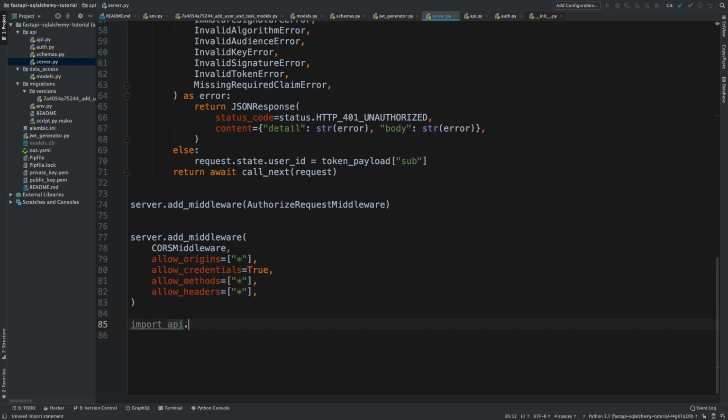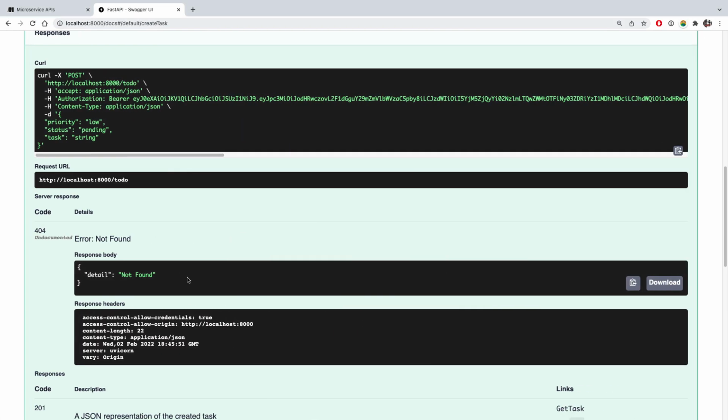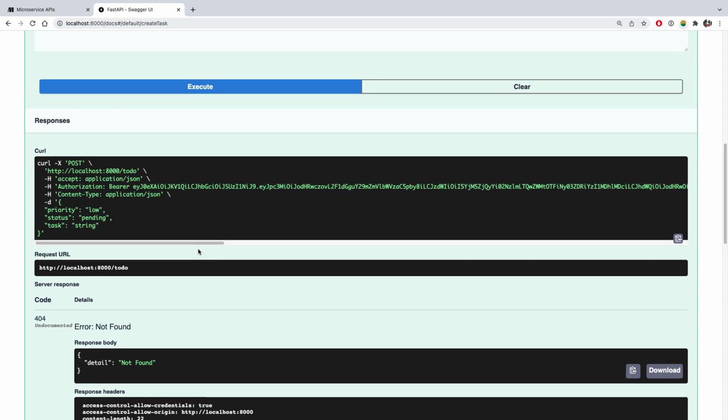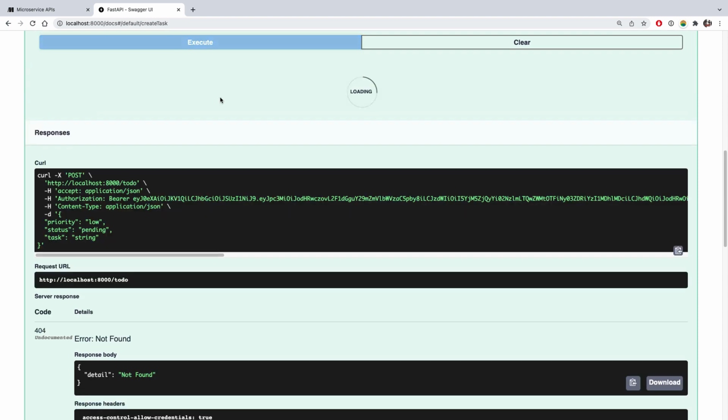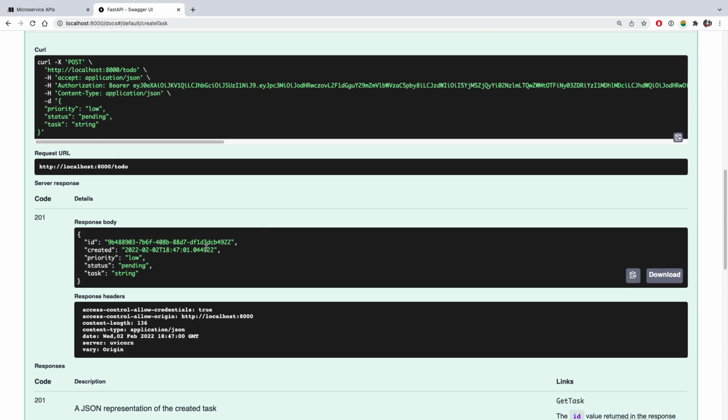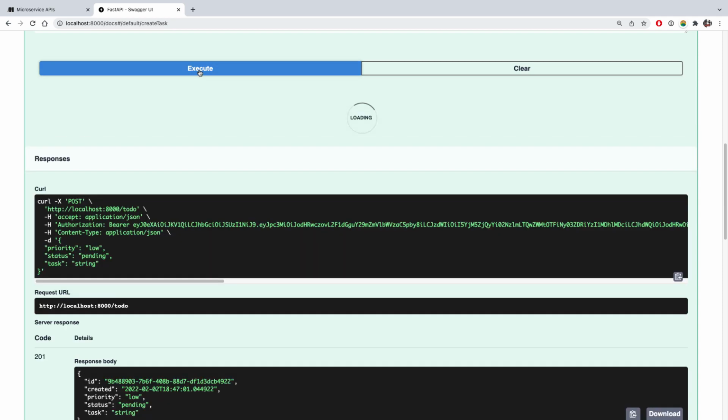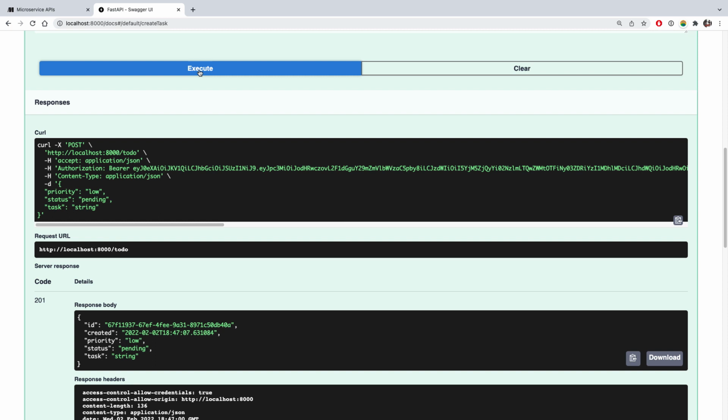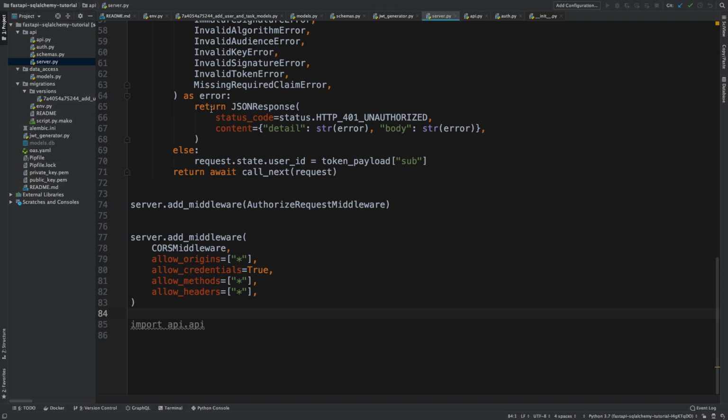So what we need to do is import API. This is now going to load the functions and register them with the FastAPI application so that they become endpoints of the application. So we can now run this again, and the task is created. So let's go ahead and create a bunch of them. All right, we have a bunch of tasks now created. So now let's go ahead and implement the getToDo endpoint to retrieve those tasks from the API.